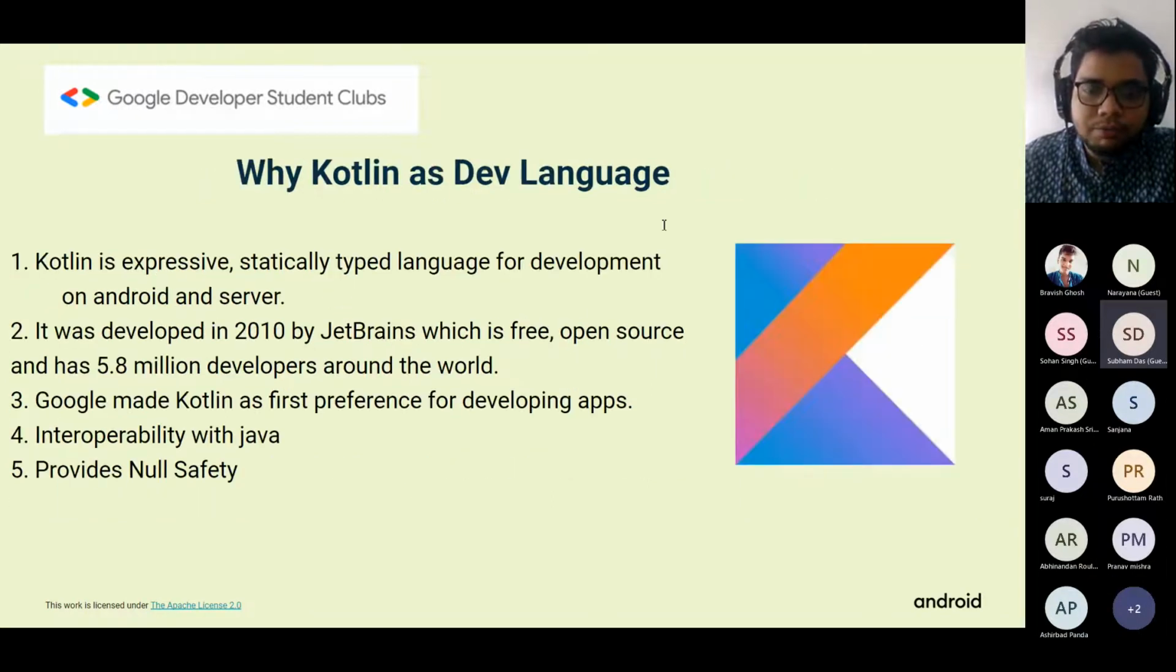But why Kotlin? You can also do it in Java. I have learned Android with Java, and I've made multiple applications using Java before learning Kotlin, and I've definitely experienced some benefits with Kotlin that I had heard before. First of all, Kotlin is an expressive, statically typed language for development on Android and server. It was developed in 2010 by JetBrains, which is free and open source and has 5.8 million developers around the world. Google made Kotlin the first preference for developing apps. There is interoperability with Java and it provides null safety.